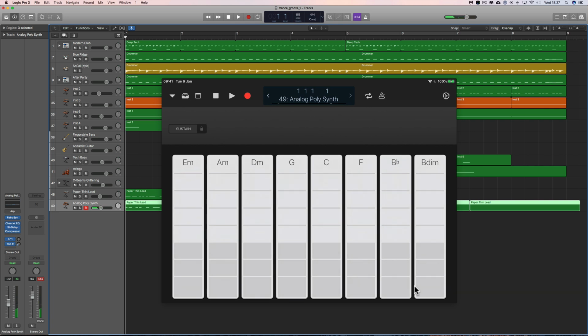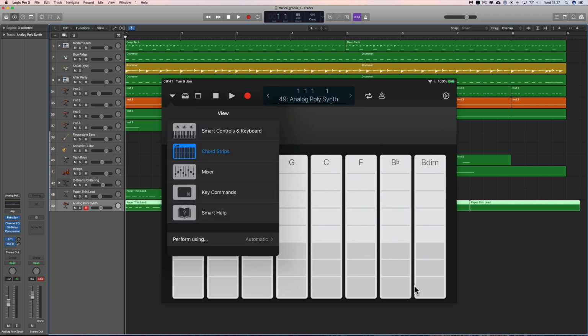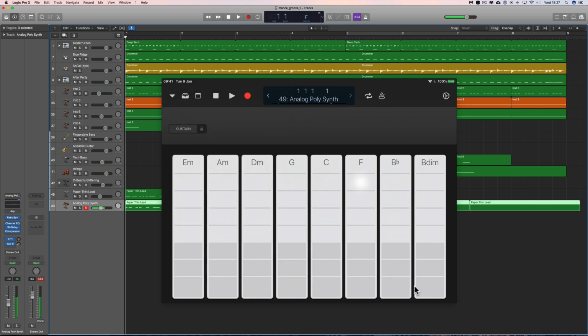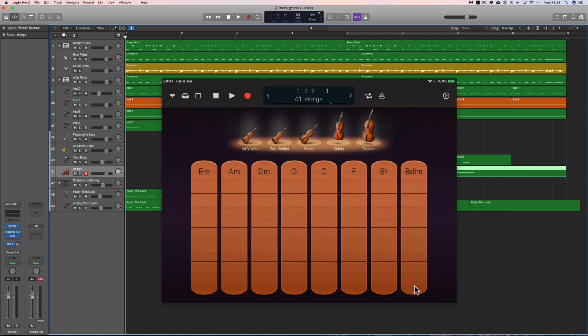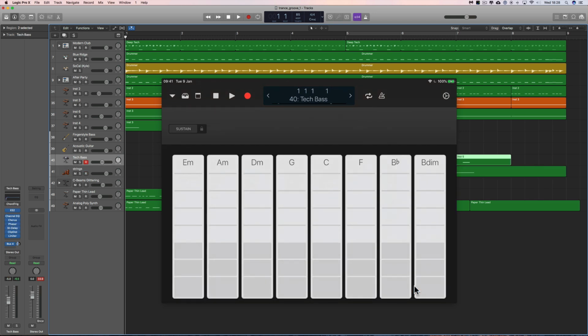etc. Right? That's what the chord strips look like for a regular synth, and it's really cool this, because you can easily play chords. All right. If I switch to the smart strings, they look like that. I'll come to those in a minute.